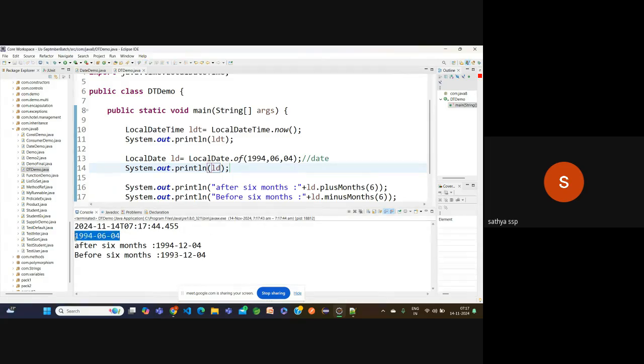Basically this is the date I consider. Based on this date, after 6 months this is the date. Now before 6 months this is the date. Now we can find out any date whatever you want. So mostly this type of questions they're going to ask in the aptitude.